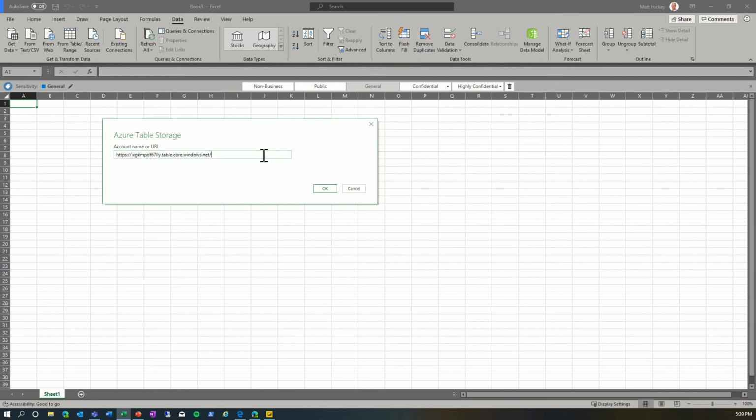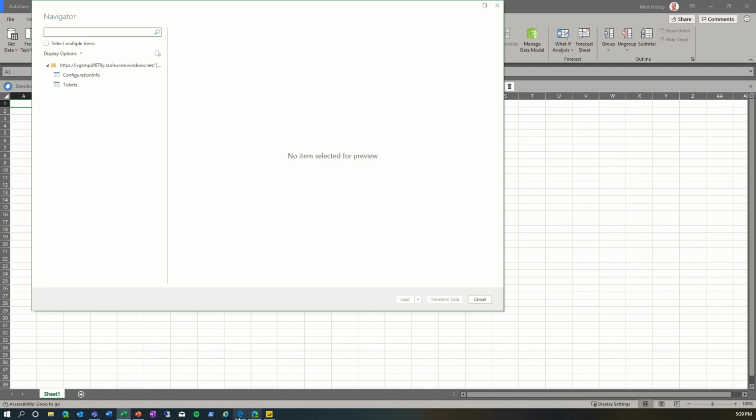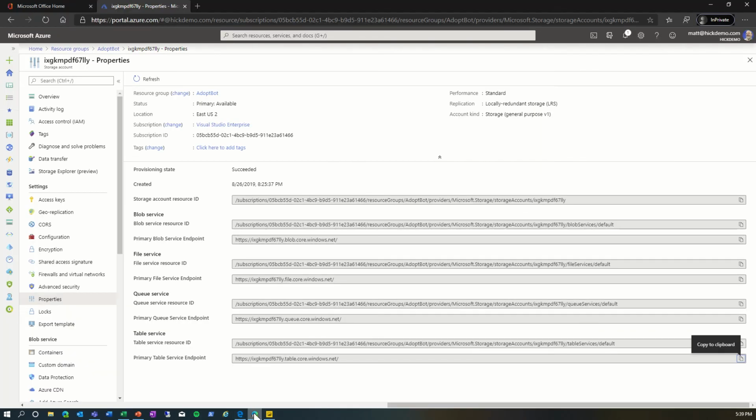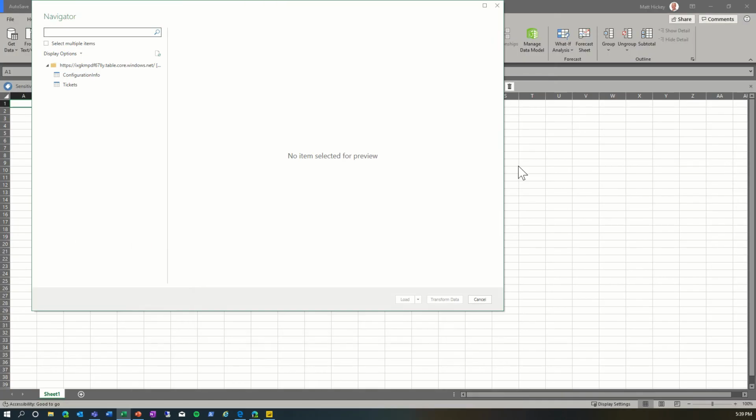Now the first time you do this, you're going to be prompted for a storage account key. I've already connected this table, so I'm not prompted, but the storage account key is also in Azure. So again, in the storage account, we go to Access Keys, copy this key here when you get prompted for the key. You only have to do that once.